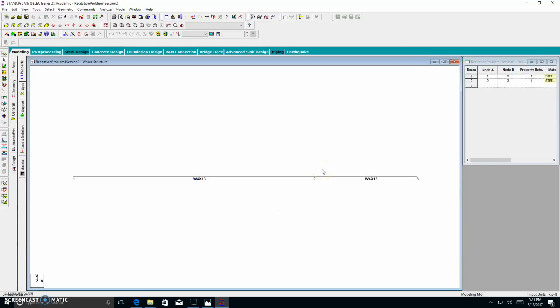This concludes the end of part 1. In part 2, I will show you how to create the supports and how to create the loads for this beam. Thank you very much, and good luck.